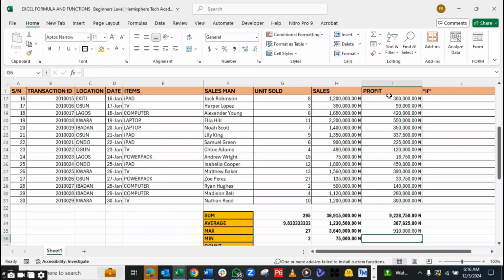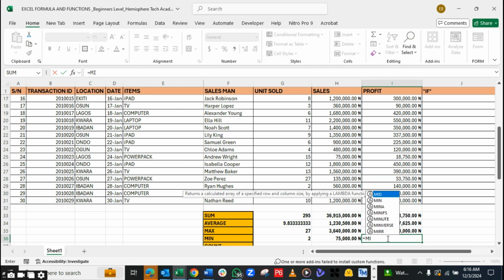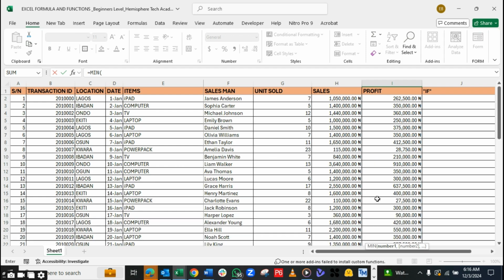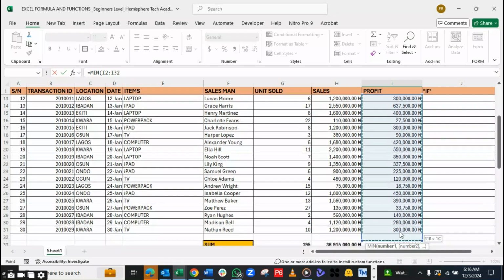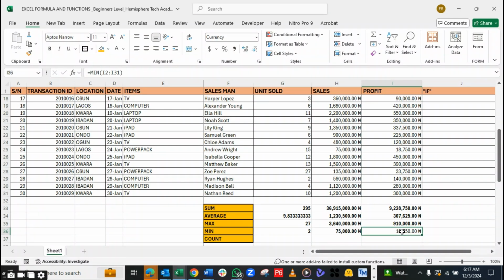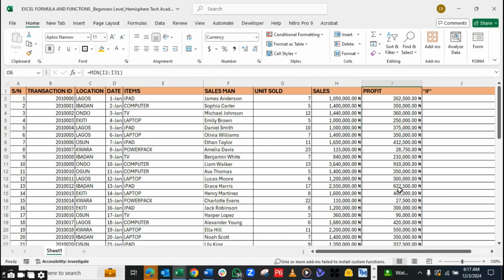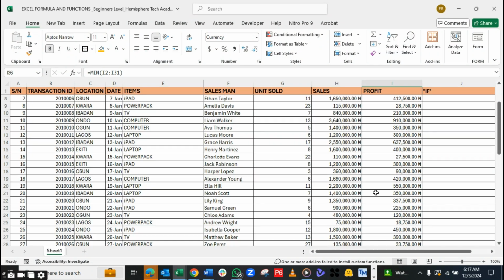The maximum profit that was made. So the maximum profit made is 910,000 naira. Let's see the minimum profit that was made also. So just do this thing over and over again until you master it. We can see that the minimum profit that was made is 18,750, which means this is the lowest profit in this entire data set.